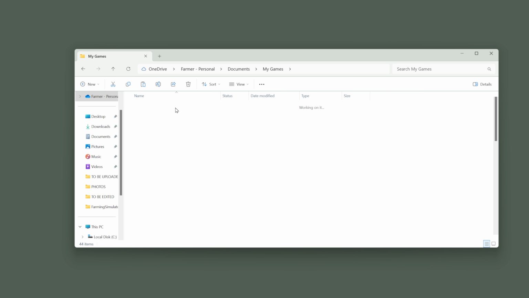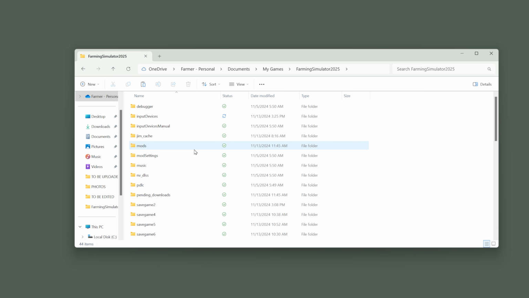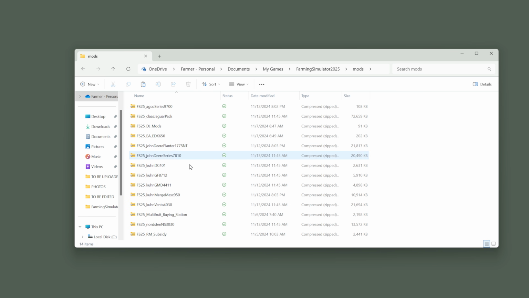We're going to go into Farming Simulator 25, and there should be a folder in here that says Mods. If you don't see a folder that says Mods, you can create one. Just hit New, then Folder, and name this folder Mods. I'm not going to do that because we already have a mod folder, so I'm just going to delete that folder. But yeah, go into the mod folder and you'll see any mods you have already downloaded in here. Also, you can see these are all from the ModHub. So you'll see all those in here.